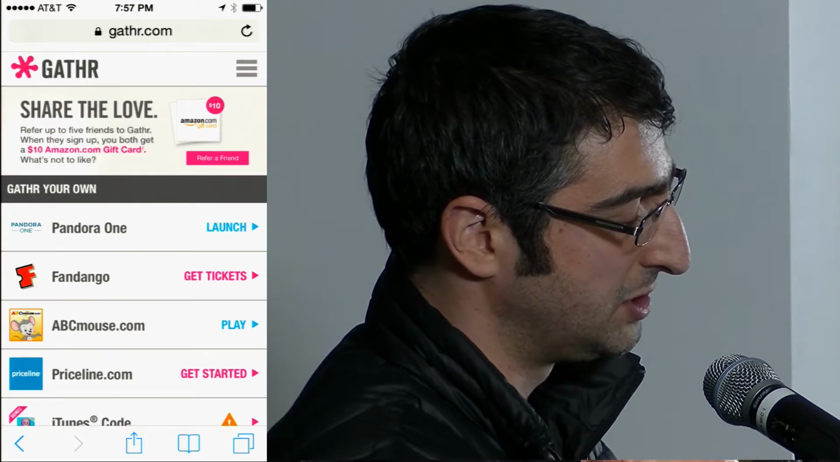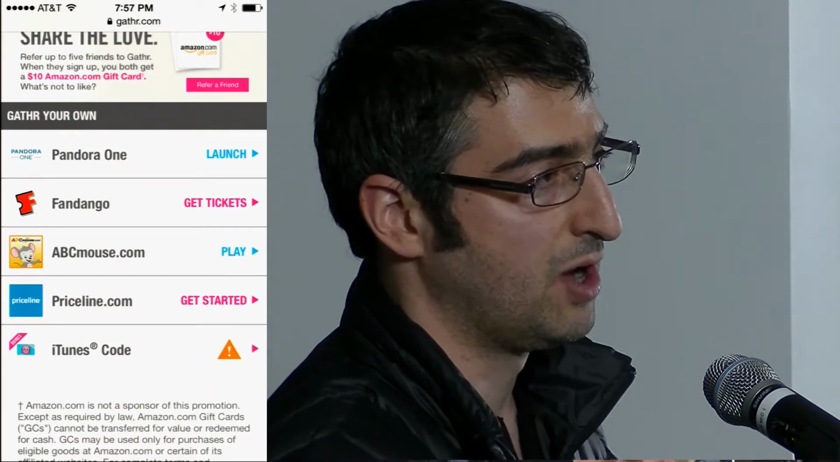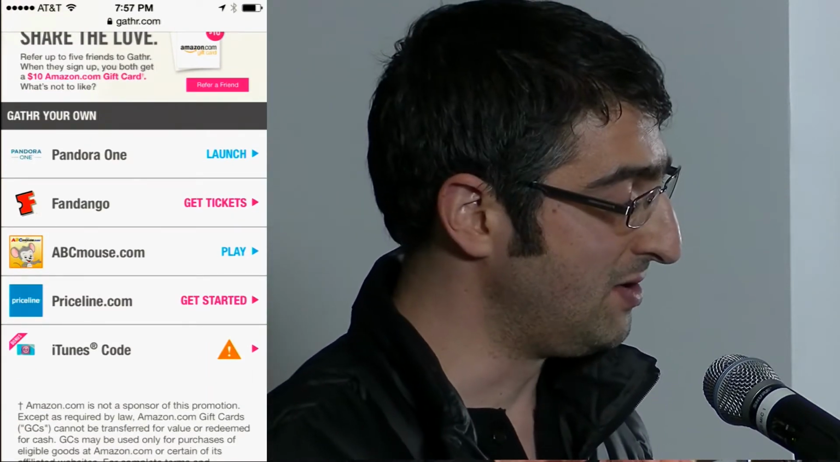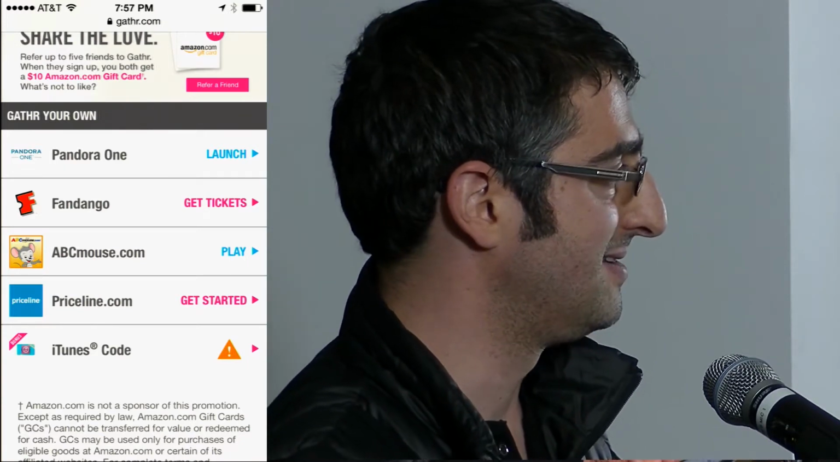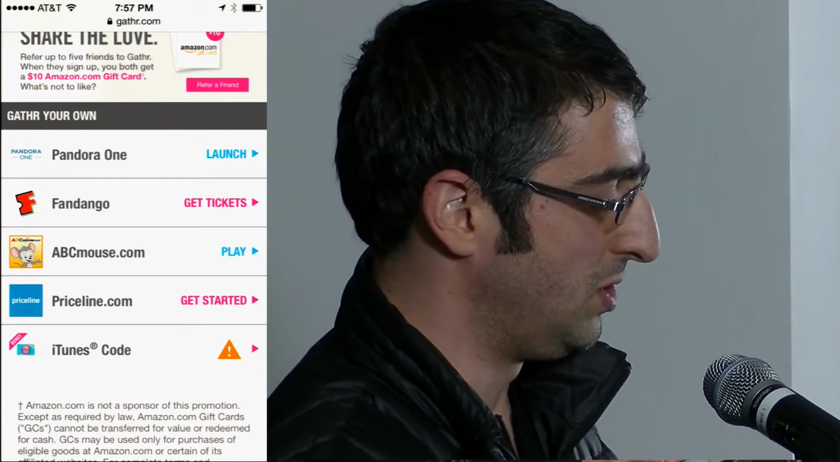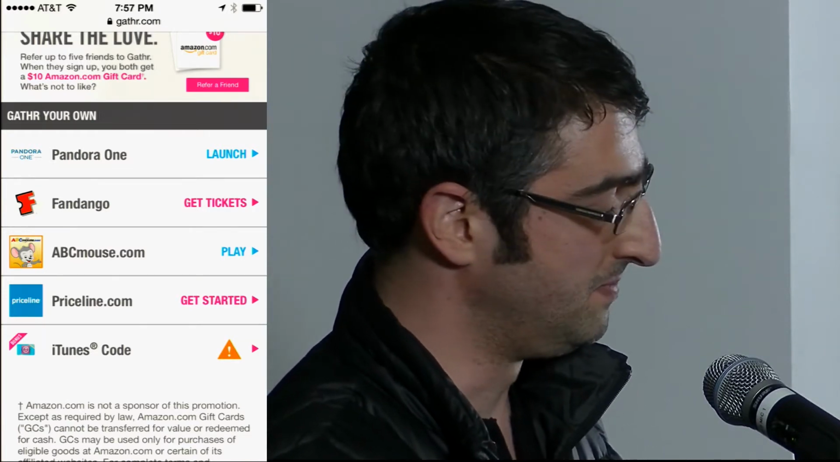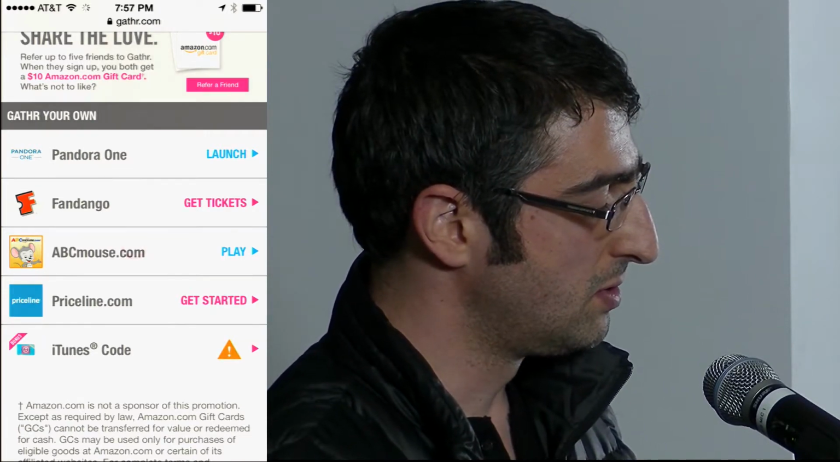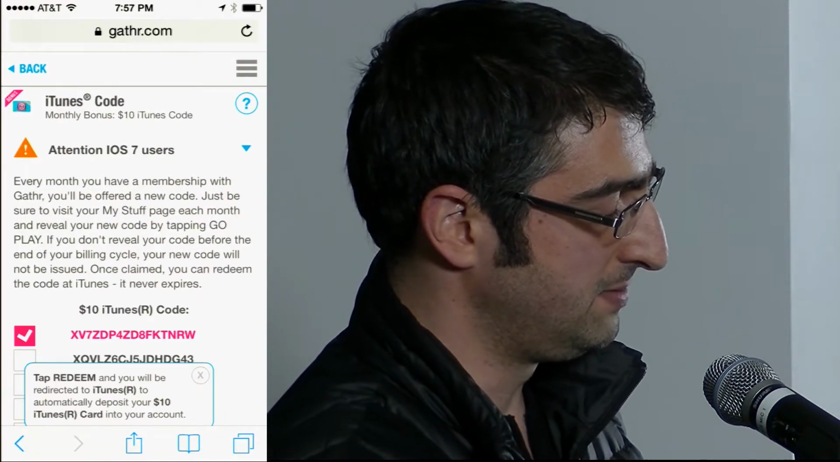So my Gathr package includes Pandora One, Fandango, which is a $10 gift card every month for Fandango, ABC Mouse, because I'm a dad and I like to let my kids play on the computer while I'm sitting with them. And I also have a Priceline iTunes code. So what happens is every month you'll get a code.